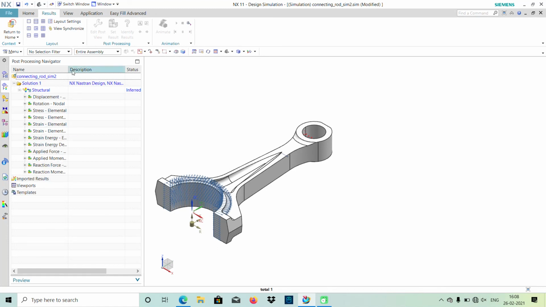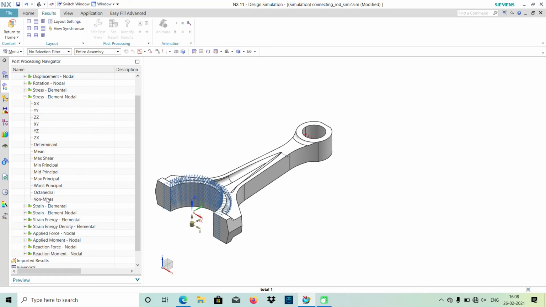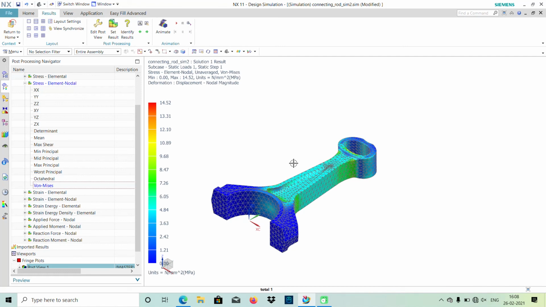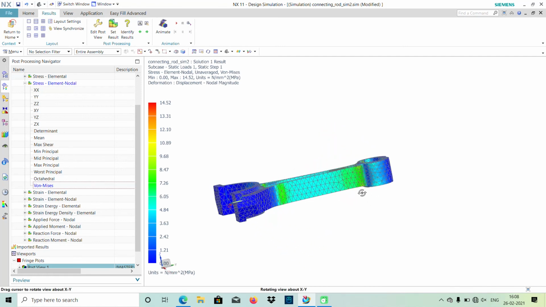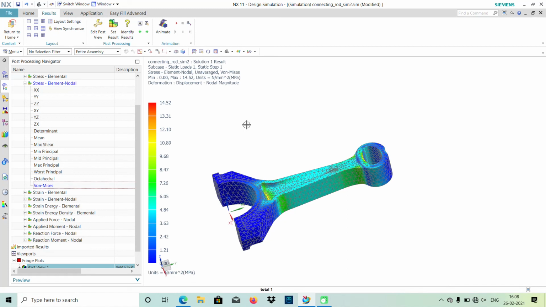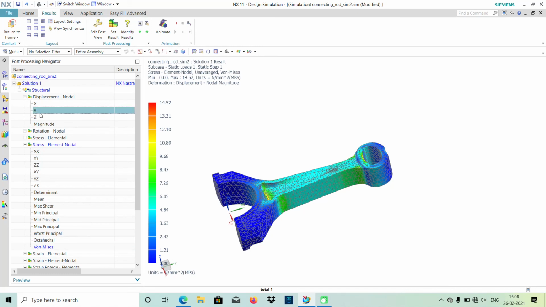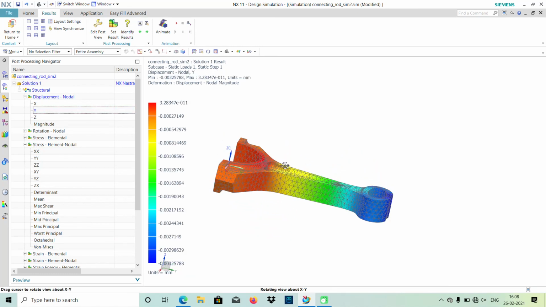Now here you will find all the analysis done by the NX solver. So I'm going to expand the stress element nodal, and I will check the von Mises stress. Okay, here you can see the von Mises stress. You can see the results here for different parameters like displacement nodal, y.